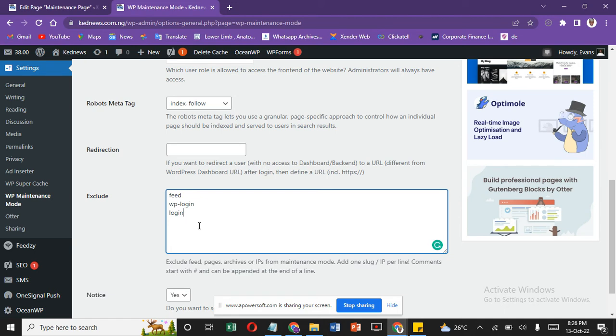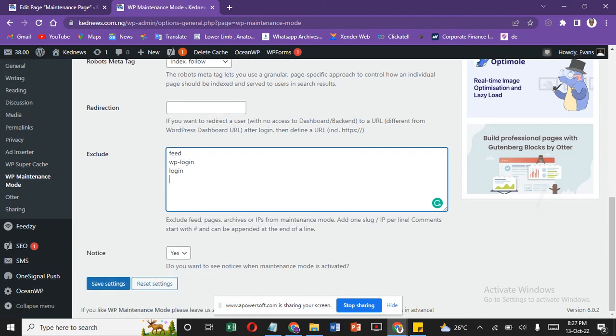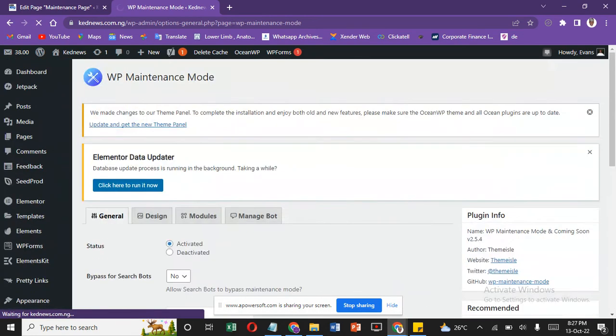So let's say I've already created some specific part of the website and I want people to be able to access it. I'm going to put the links here per line. So those places will be accessible to the front end users. You see that this is our login, like the back end, this is the feed. These are notices. So once you are done, you click on save settings.